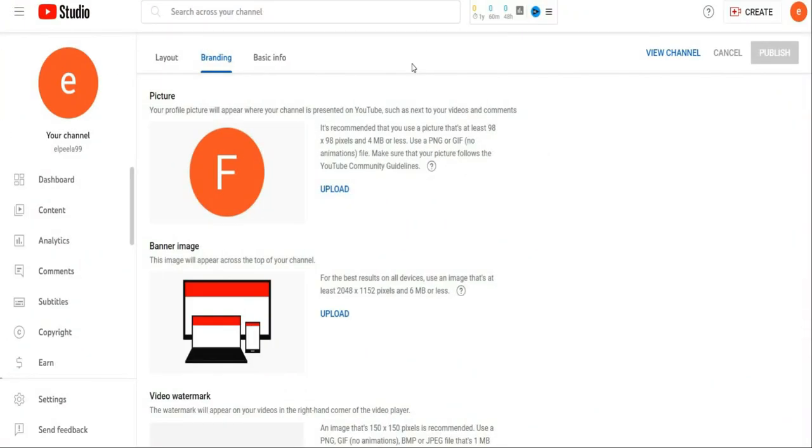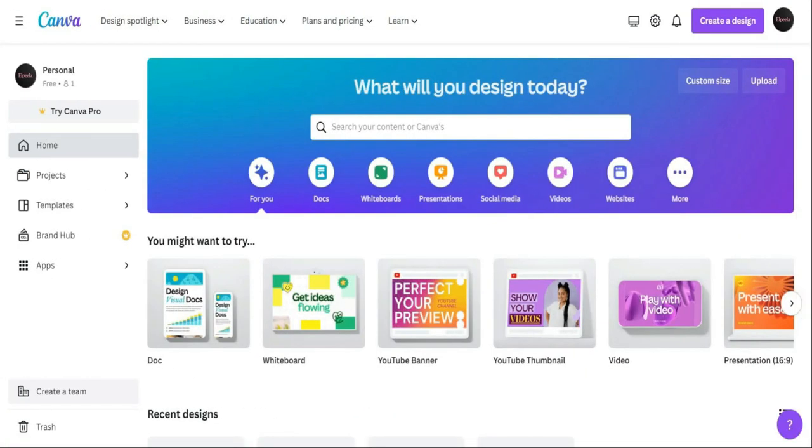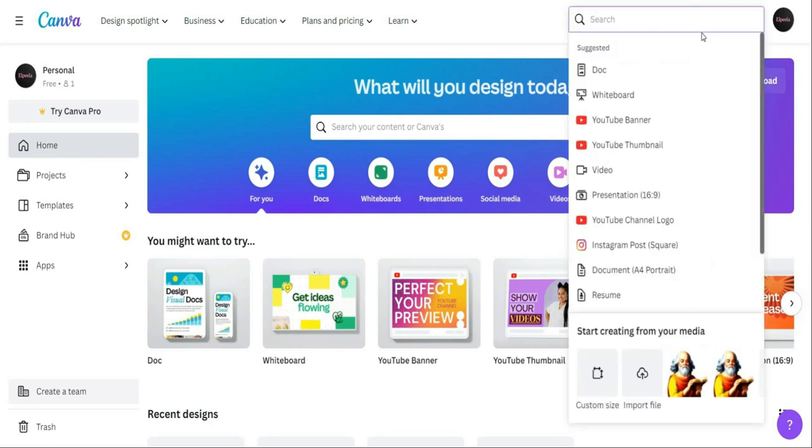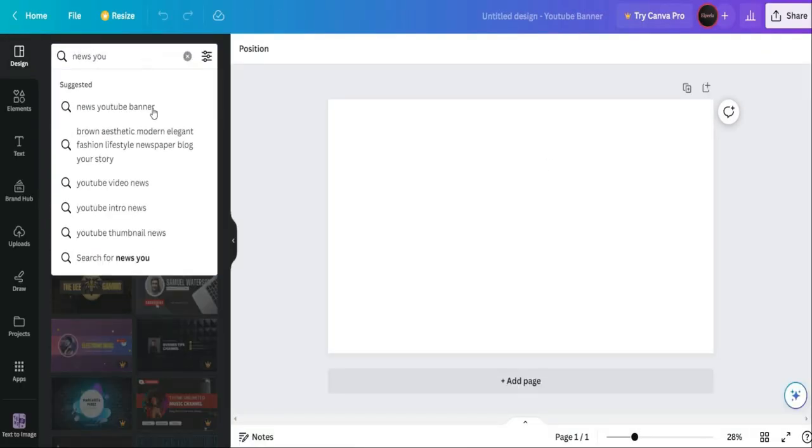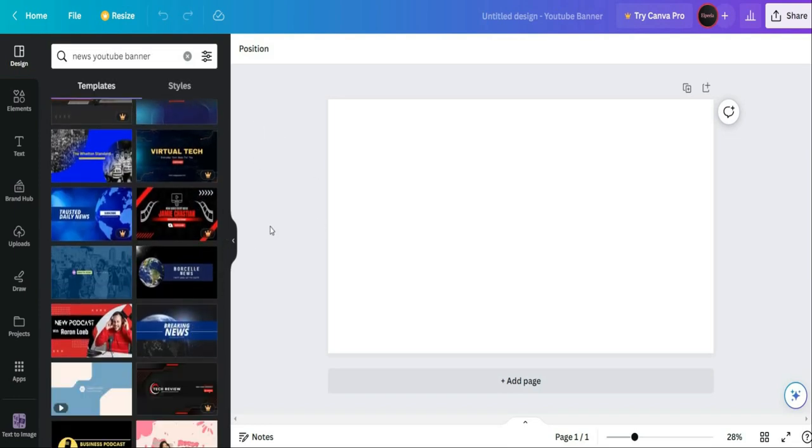After that, we are going to create the banner image. I'll come back to Canva, click on create a design, and search for YouTube banner. Go to design, and try to search for news YouTube banner. You are going to have a lot of templates.